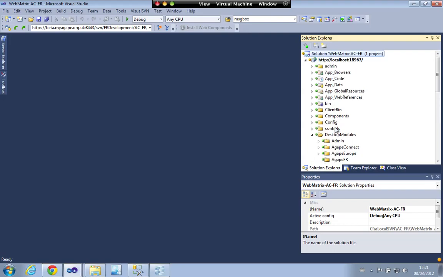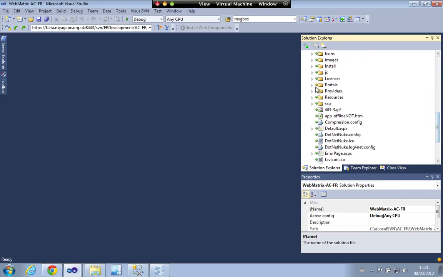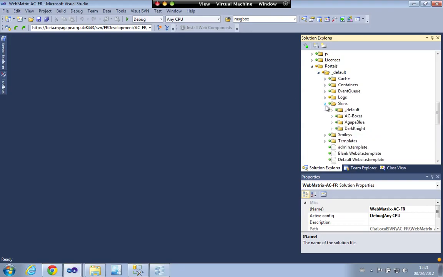Now, most of these modules connect to databases or central classes. If you go to App Code, you can find a list of all of these central classes listed there. For the most part, that's where the interesting files are stored. If you're looking at skins and designs and templates, they tend to be stored under Portals, Default, and this is where all of the skins are stored for all of the websites. And containers, which are like skins for modules, are also stored there.